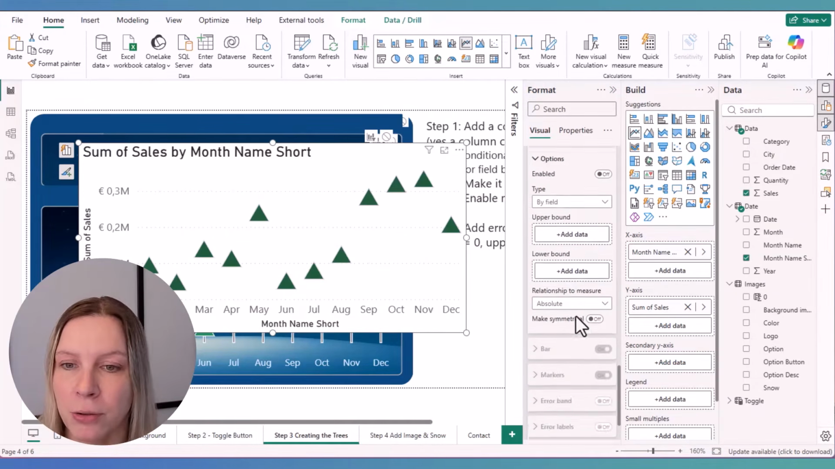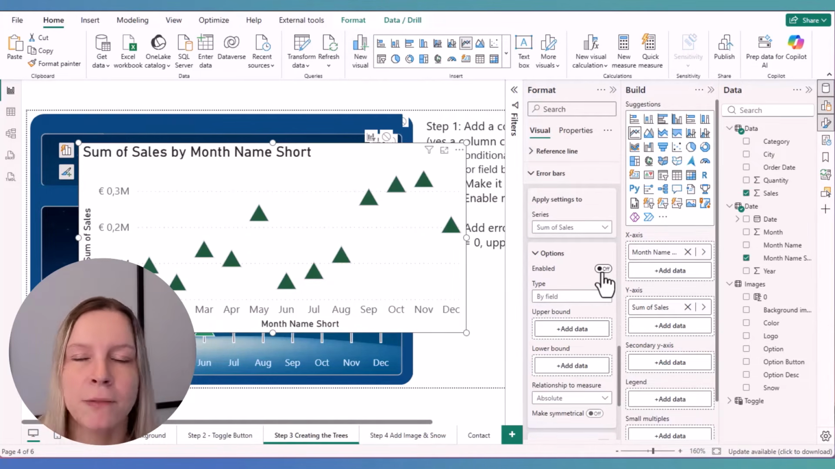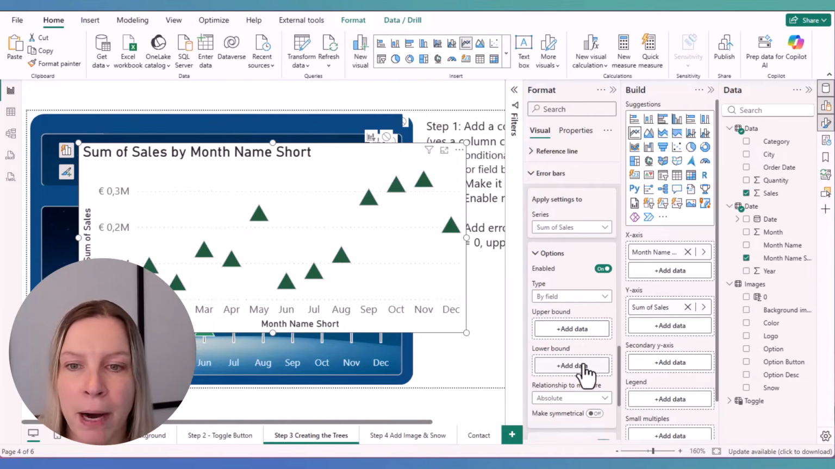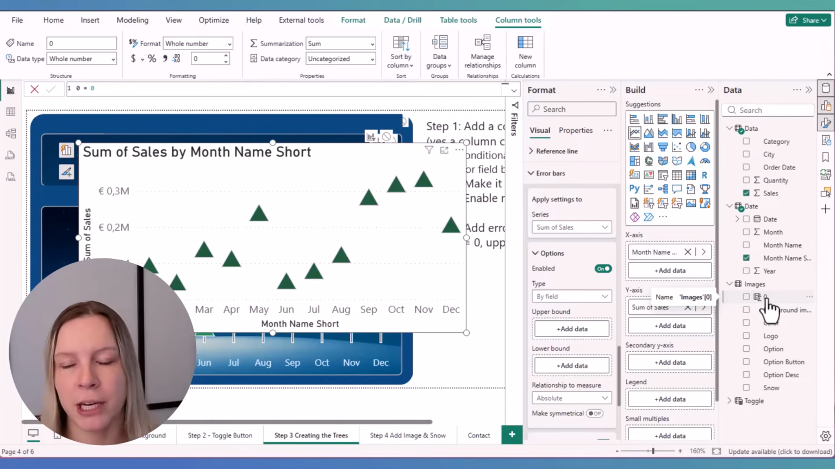What we're going to do is we scroll down to error bars, and the first thing you do is enable them, because if they're not enabled you will see nothing even if you drag and drop information in there. And the lower bound is this column, which is 0, because I wanted to start at 0.